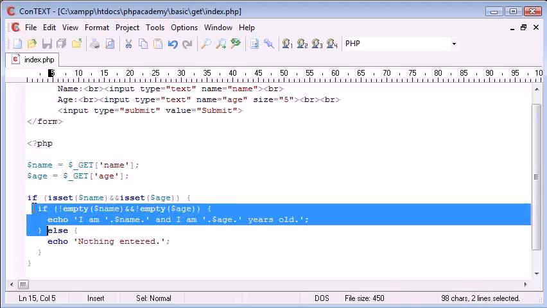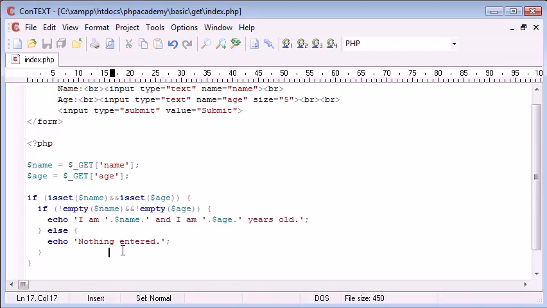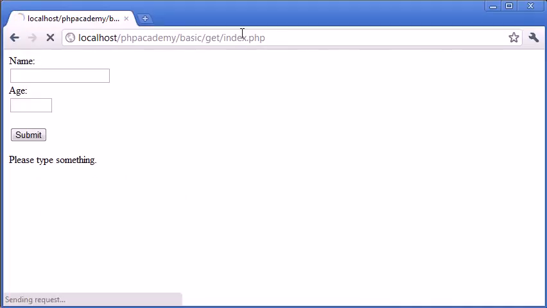Then, if it is set, we take this whole block here, which is an if-else statement, and we say if not empty name and not empty age, we echo out that. Otherwise, we say nothing entered. So now you can see the way this works. If we just refresh, nothing's displayed. If I click submit, it will say nothing entered. If I type my name in now and click submit, it gives us the sentence. So that's basically the get array in short.